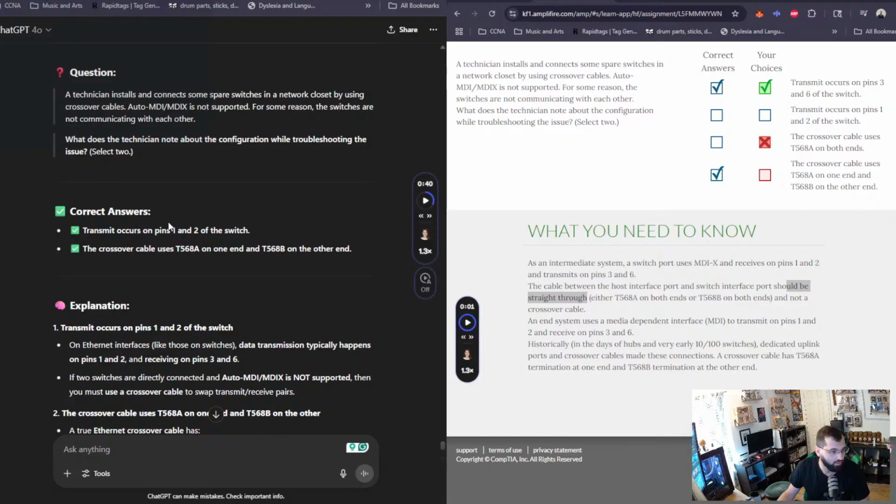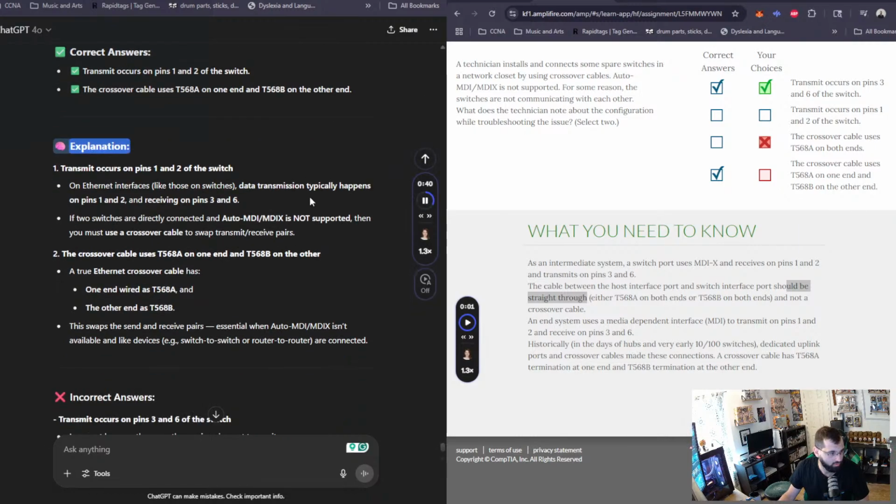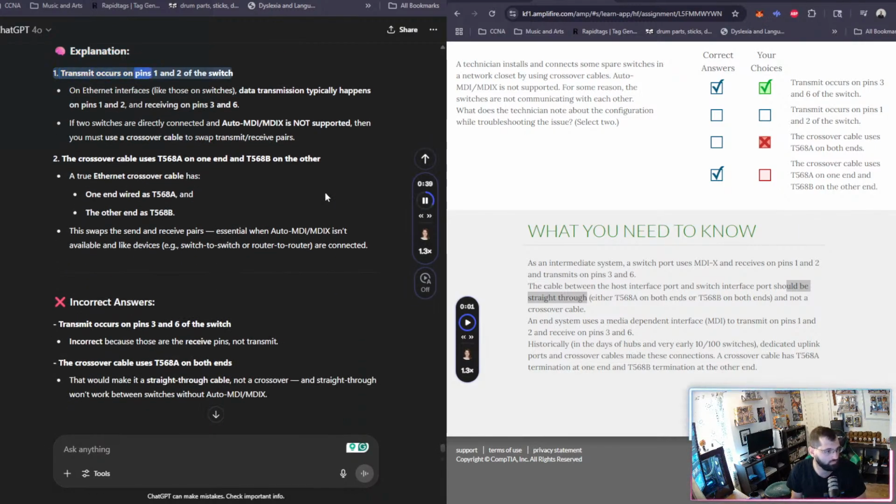Okay. What I'm having a hard time understanding is where pins 1 and 2 are and their significance. We might read a little bit of this article over here. Explanation. 1. Transmit occurs on pins 1 and 2 of the switch. On Ethernet interfaces like those on switches, data transmission typically happens on pins 1 and 2 and receiving on pins 3 and 6. If two switches are directly connected, an auto MDI-MDIX.